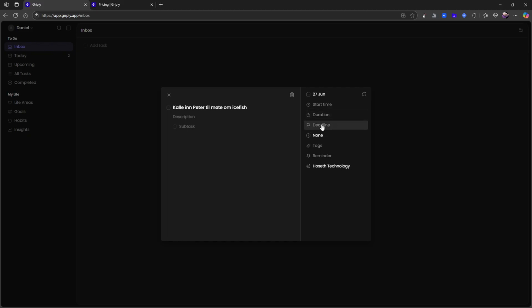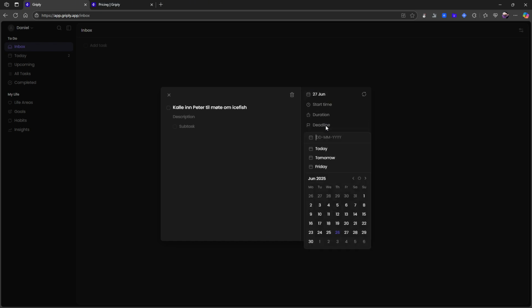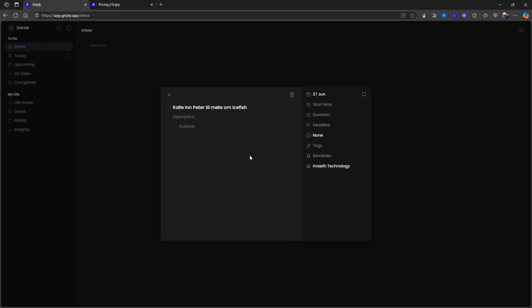I also have things like deadlines. This is a feature I like because I can have a planned date, so I want to do this tomorrow, and set up a deadline. For example, I want to have this finished by Monday. So that is an amazing feature.